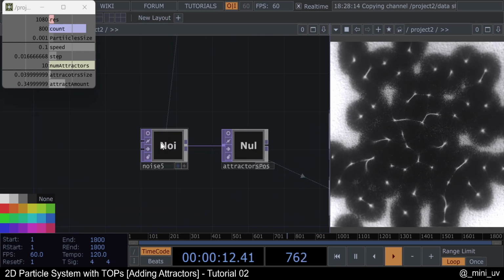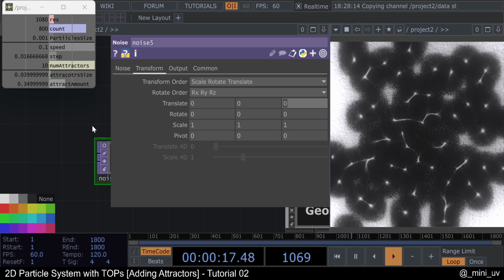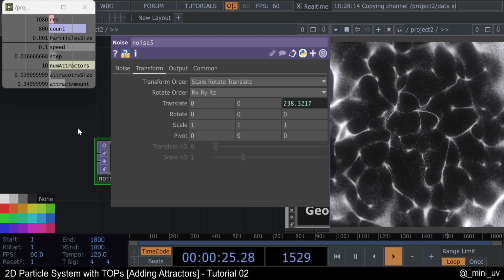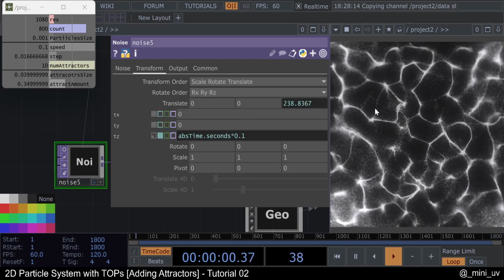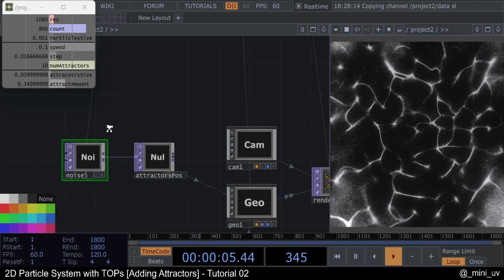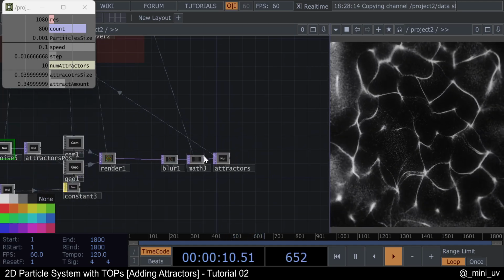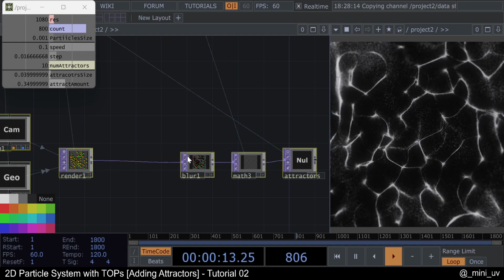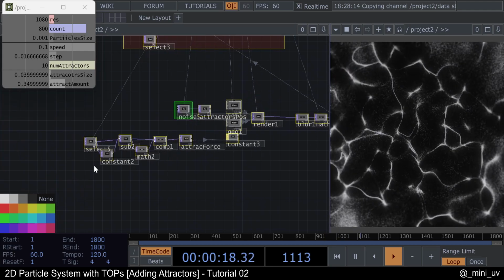Okay, so a nice thing to do is to actually make the attractors move by animating the noise, maybe a bit slower. Yes, looks nice. What else can we do?